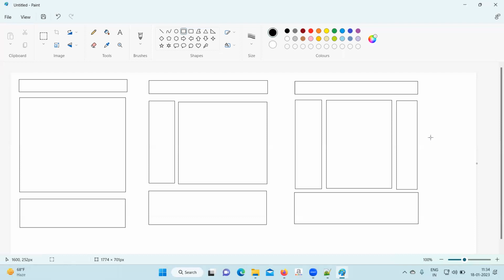We have not seen CSS yet, so definitely you can't write CSS code. We are aware of HTML now. In that one topic is left, that is called frameset. So using frameset, how to design the page like this? Okay, that we are going to see.